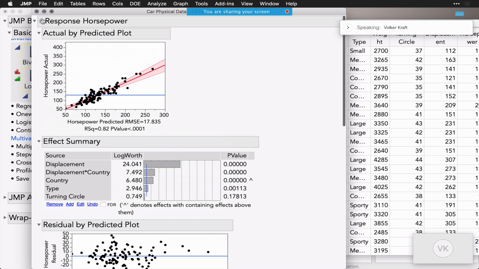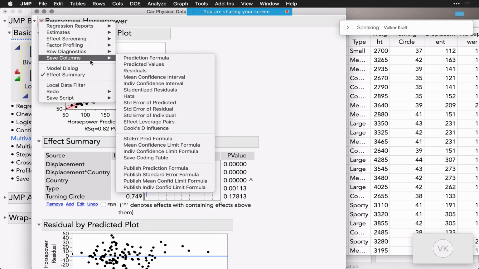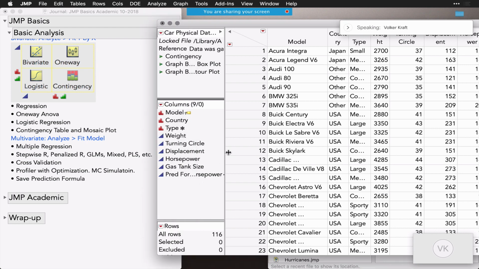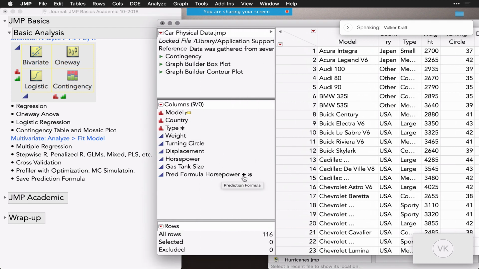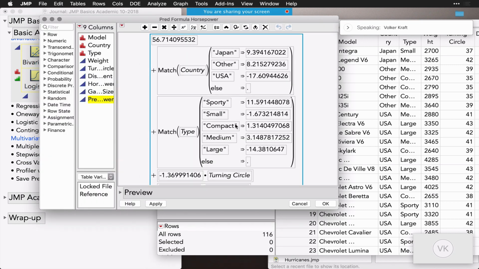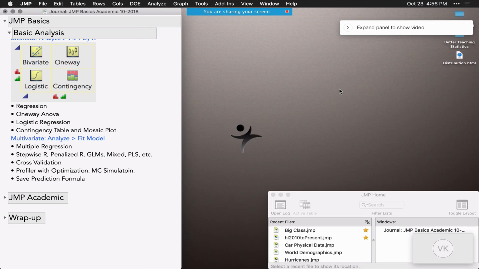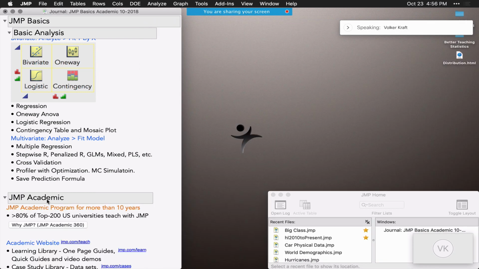If you're happy with the model, if you want to use it, you can also save the prediction formula to the data table. And now the data table has this formula here, a new column. This column has this formula, so you can see the model and all the parameters of our model down here, but you can also add new data, and then this formula will predict the horsepower on new cars. Okay, let me close that data table as well.